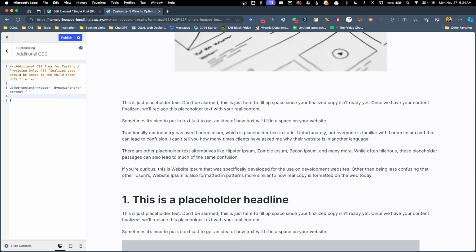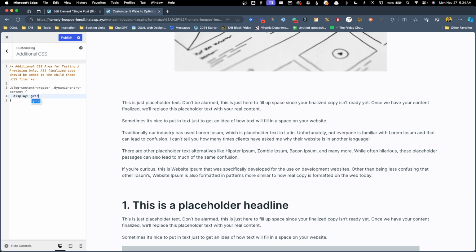So what we're going to want to do first is change the display to grid. So I'm going to do a display and do grid. Now you can see not a whole lot changed here. We did see a heading jump a little bit, but for the most part, everything went unchanged.